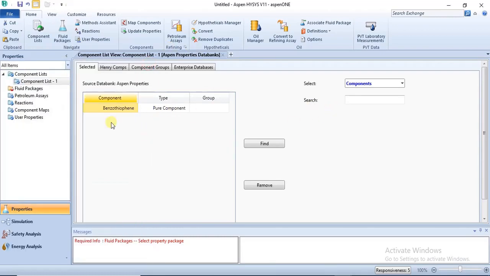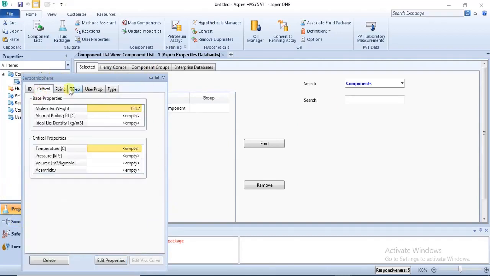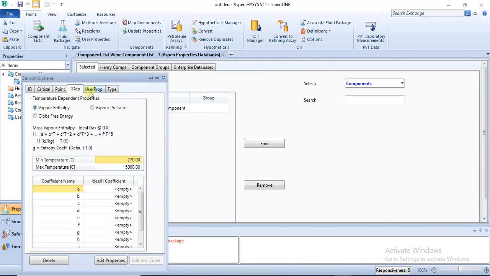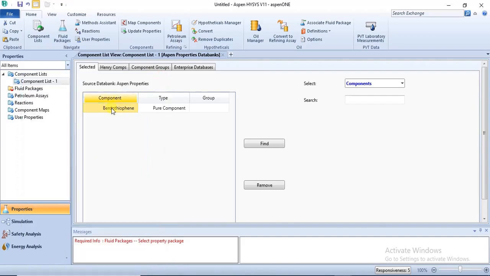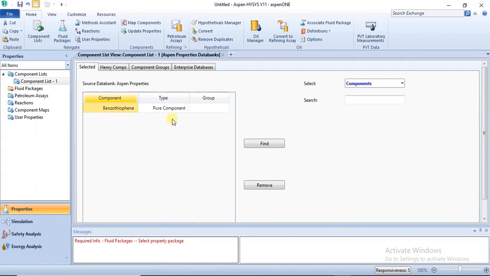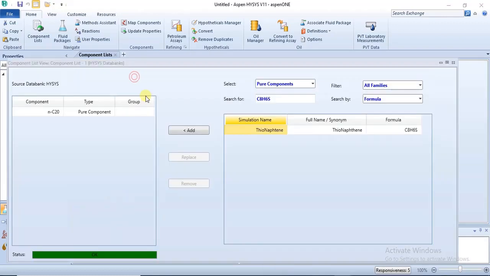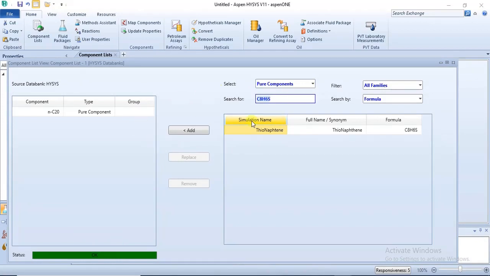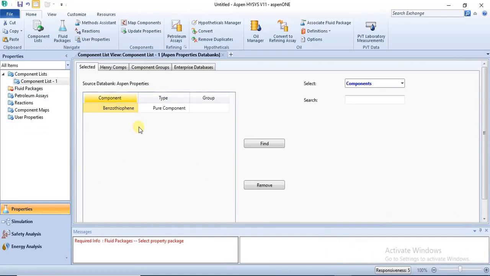So for benzothiophene, you see the properties. Once you have added it to the component list, you can double click to check the property of that particular substance or component, right? So you can just double click on it once it has been added to the component list, and then you see the properties of that particular component, right? So this is benzothiophene, right? But you can't find it in the Hysys DataBanks, right? In this case, we used the Hysys DataBanks and we couldn't find benzothiophene. So now I'm using the Aspen property database to look for it, right?